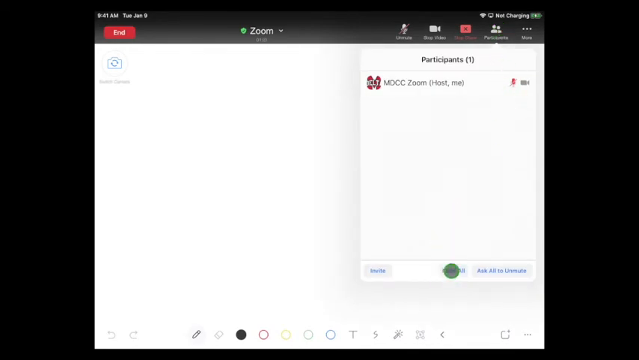As the host, you can mute everybody. You can also ask them to unmute. You can also invite others to this room. If we click on this, we can either send email, invite contacts, or copy the link to be able to send.